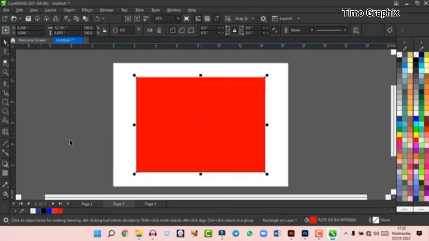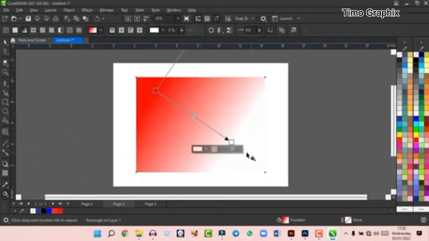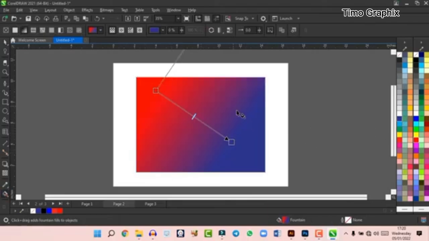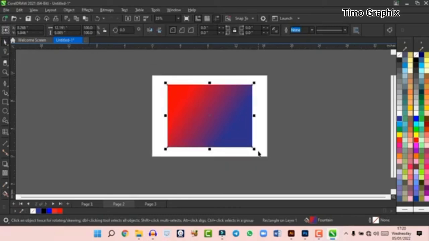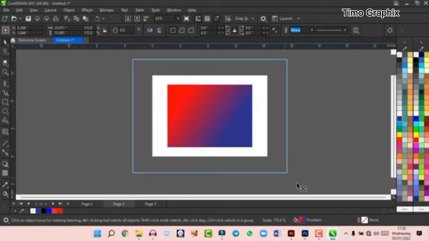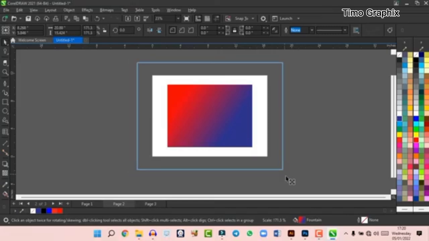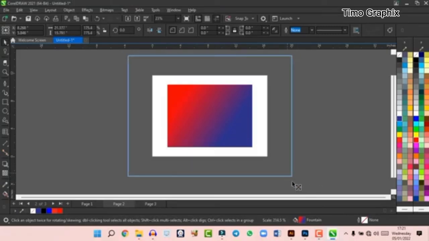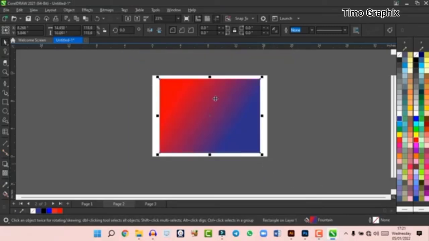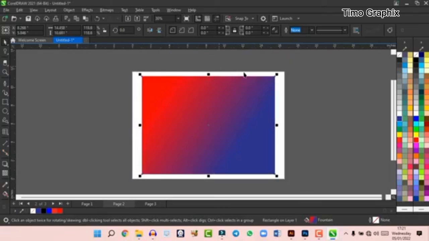If you want to fill this object, you click on the gradient fill. I've shown you this before, and you add another color, so you can always edit your gradient. And then if you want to enlarge, you hold shift, and you can always enlarge an object evenly. When you hold shift on your keyboard, you can enlarge an object evenly in CorelDraw, just like that, and it makes your workflow very easy.